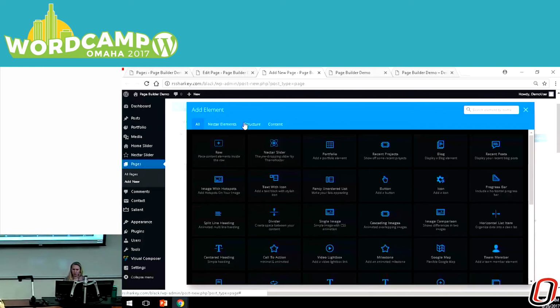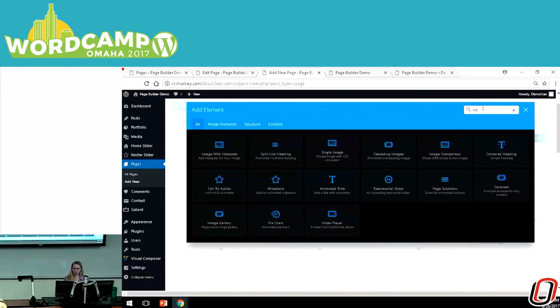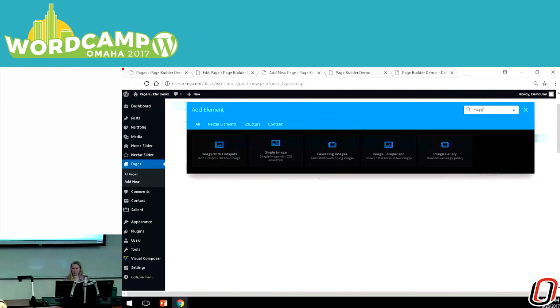Let's look at one of our other elements here. Say we want to add an image. This one, if you haven't noticed, there's a nice little search box in the upper right there. You can just start typing, say, I want to add an image. Here are all of the different elements for adding an image. I can do an image with hotspots, which is essentially like little hover spots on your image. You can do a single image, which is essentially like how you would normally add one image to a page. It's literally like a little box that just adds an image to a page.